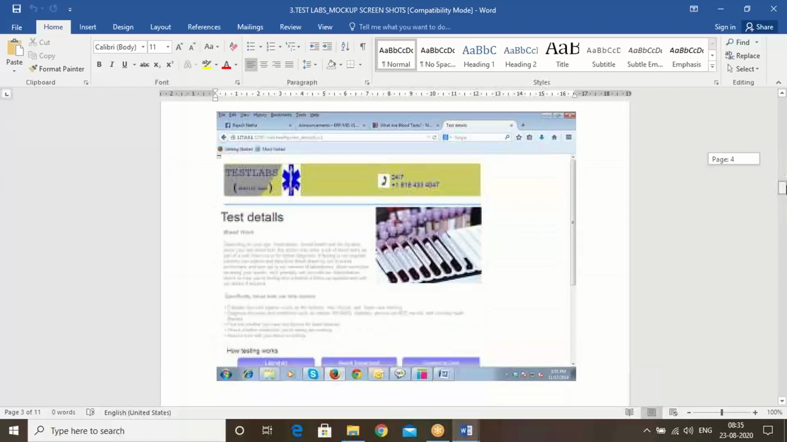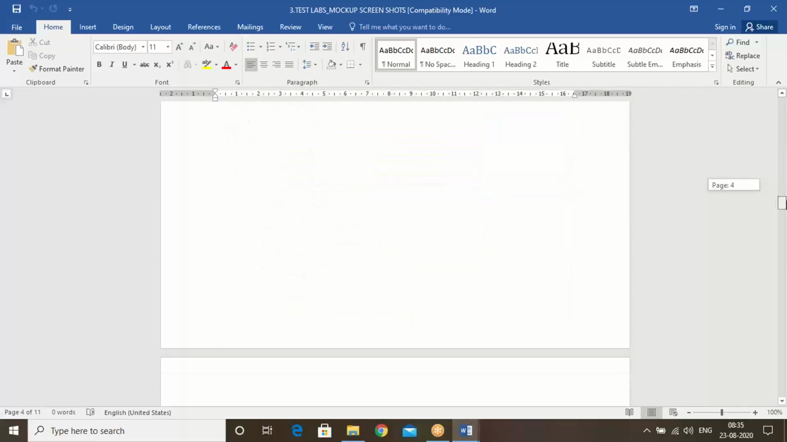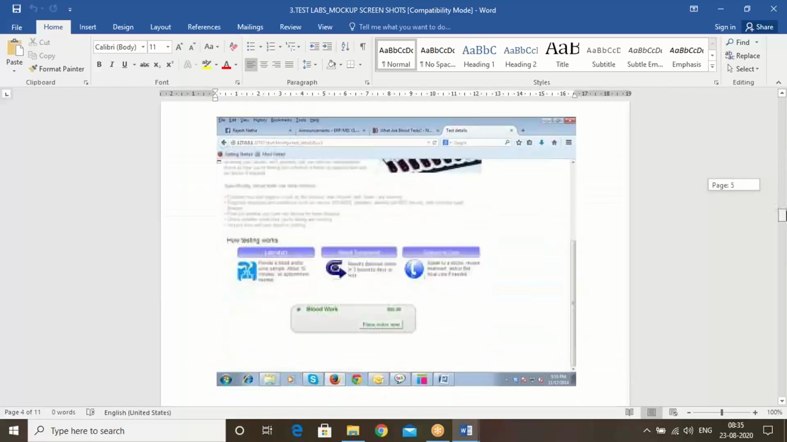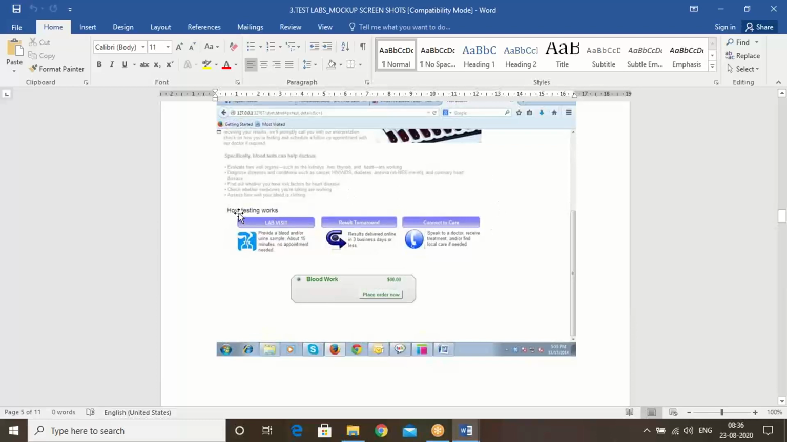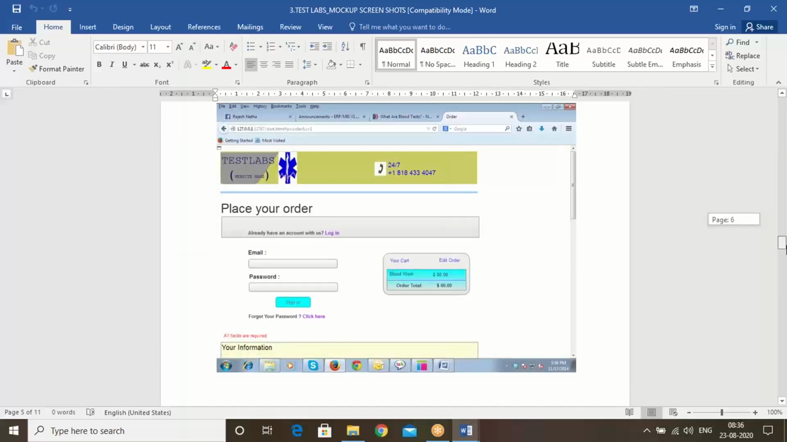Like, see, suppose you click on blood work. In this way, it explains what blood work is and how to take this test. Now see here, the testing process is explained: lab visit, result turnaround, and connect to care. Okay. Now, if you want to place your order, again you have to log in for security reasons.